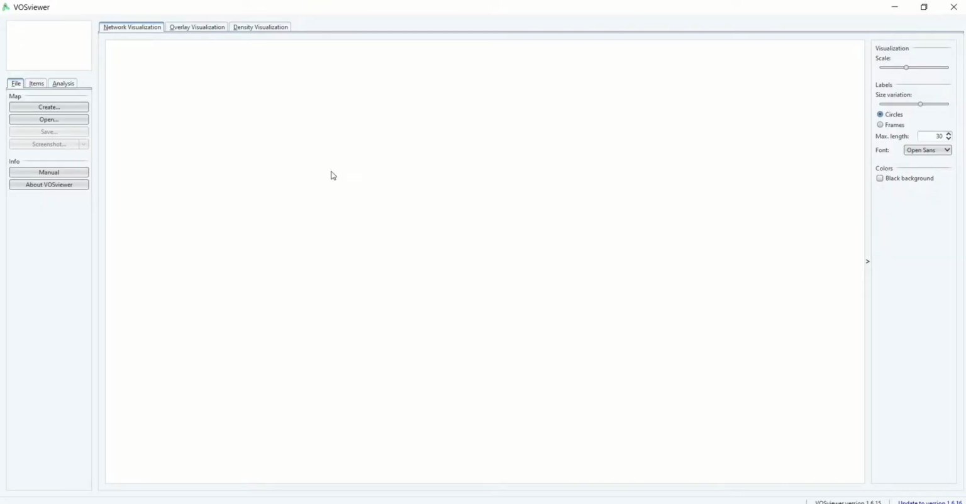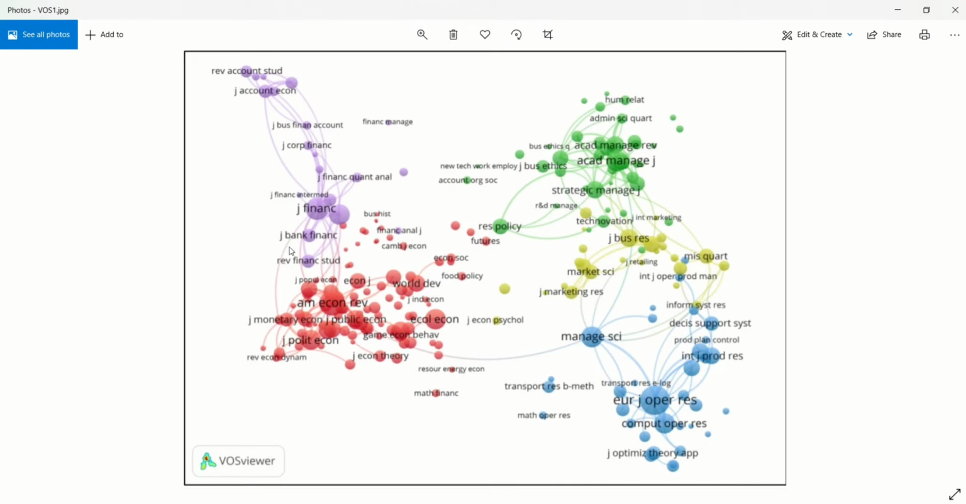This is the VOS software interface. The interface has five panels, like the main panel, option panel, information panel, and so on. In this video, I'm focusing on the main panel. This is the main panel, shown right here, the white window. This main panel has three different visualizations: network, overlay, and density. In the network visualization, whatever map you have created from your data file will be shown here like this. This is how the map looks.